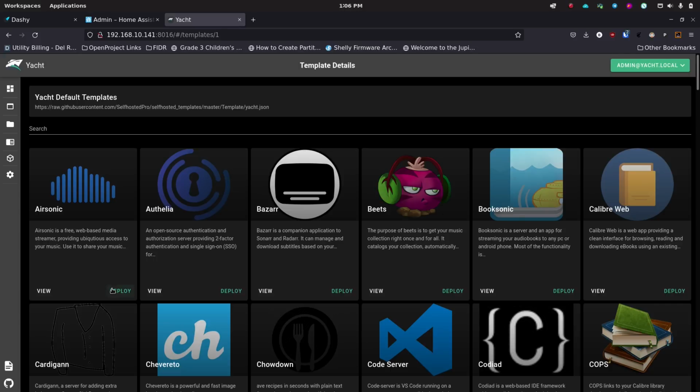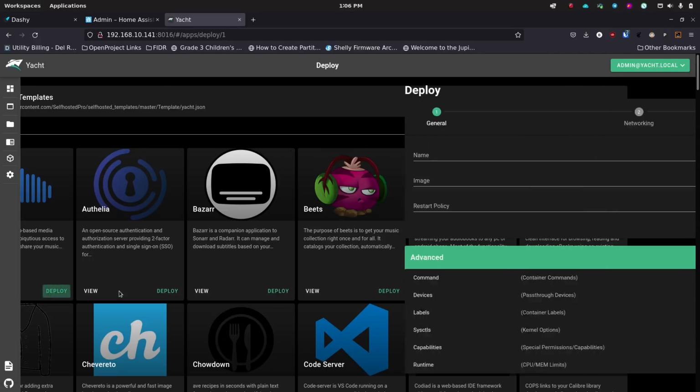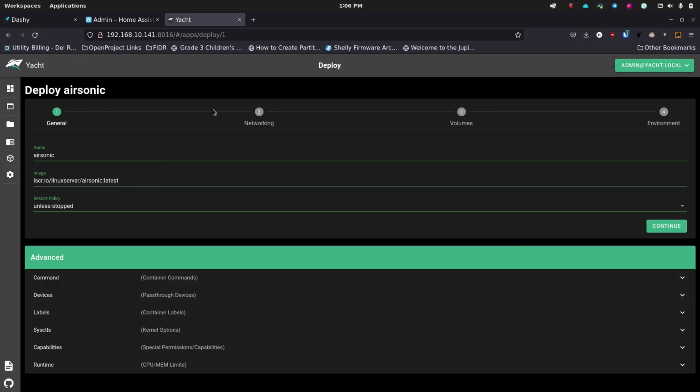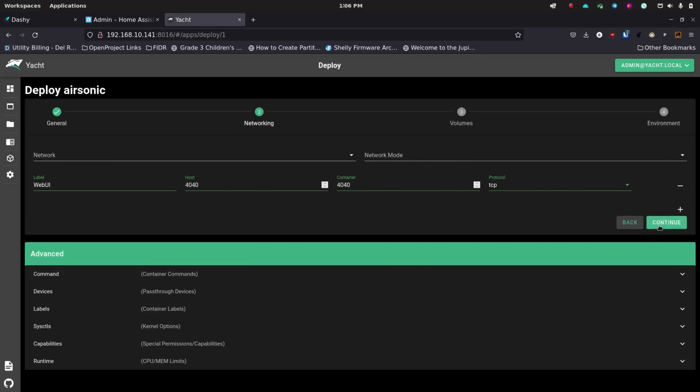So right here you've got AirSonic. Let's just deploy AirSonic. Why not? So we're going to say deploy. It's going to bring us to this wizard again, where it's kind of this walkthrough that we've seen before. It has all of the stuff already filled in for us. We don't really have to do much there, so we can just go to the next thing.